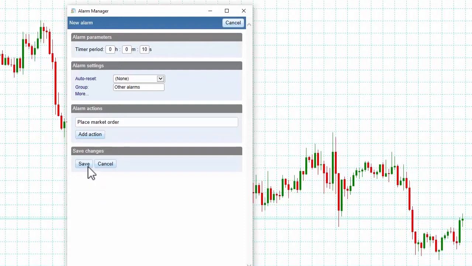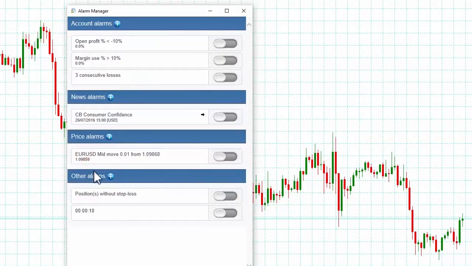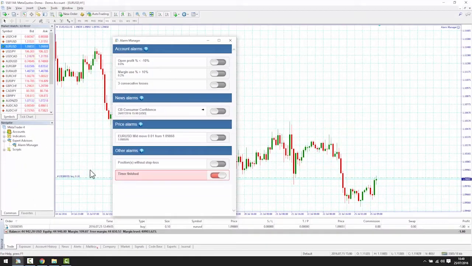Once we are ready, we click on the Save button to store the details of the new alarm and set the timer running. The timer counts down to 0, and when the duration is complete, the alarm triggers the actions that have been set, placing a new trade on the account, which we can see in the usual way on our Eurodollar chart.